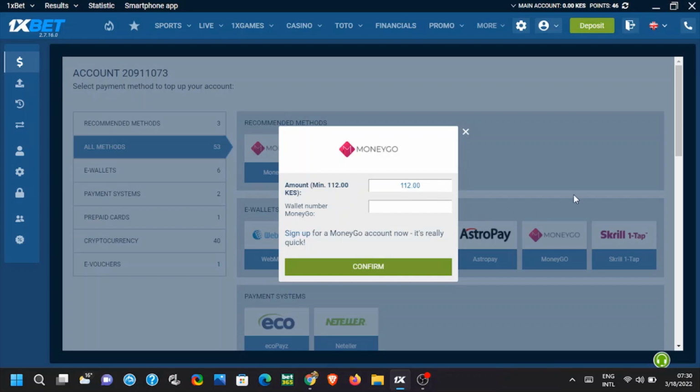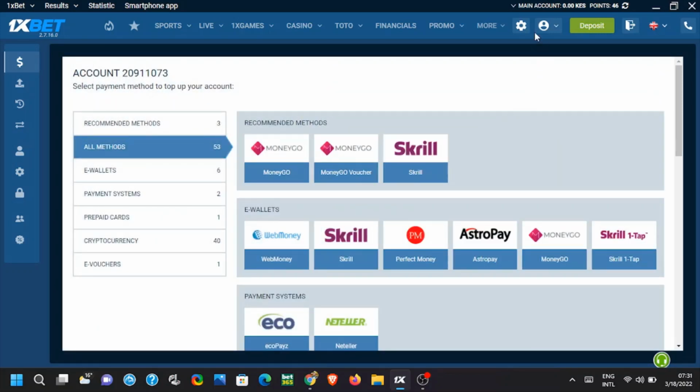Now enter the amount you wish to deposit. I want to deposit the 10 United States dollars that is available in my MoneyGO account, but the amount to enter in the file is in Kenyan shillings. To change this so that it is in United States dollars format, go to OneExpert account, then settings, and add an United States dollars account.